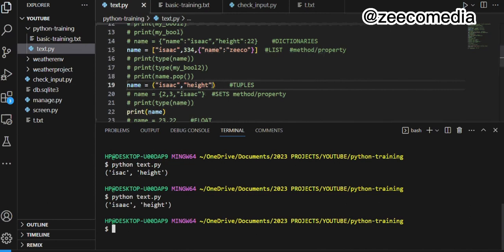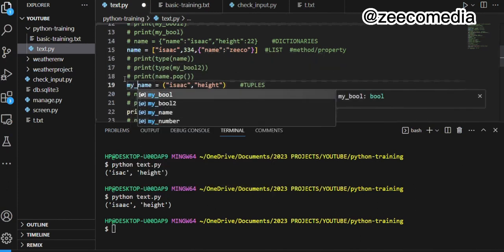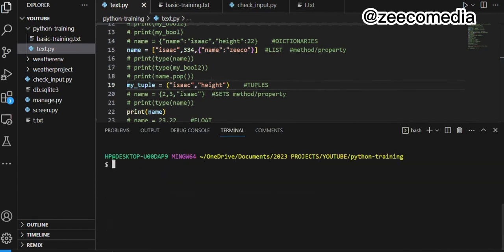So here in tuple, if you declare your variable name and your value in a tuple, this is how it's declared. Name and height. Make it more declarative, more comprehensive. Those are the things you have to do as a programmer. My tuple, the first value I have is Isaac. The second value I have is height. All these things are declared as strings inside my tuple.